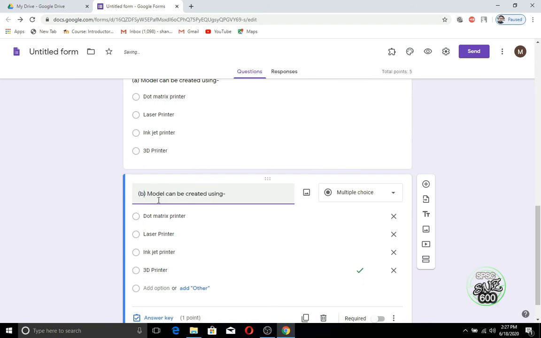So you just edit the question. The sensor is used as a, I can write input device, I can write output device, I can write storage device, I can write none of the above. So here it is. I've created 2 MCQ questions.